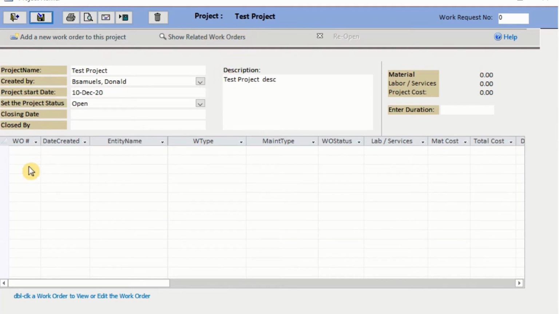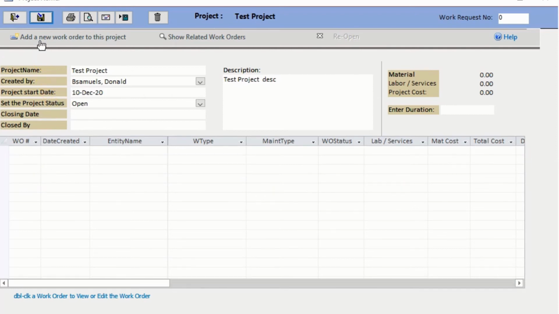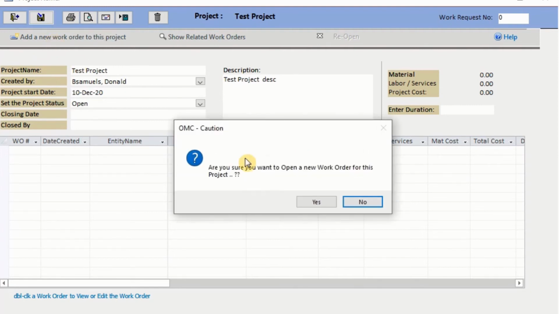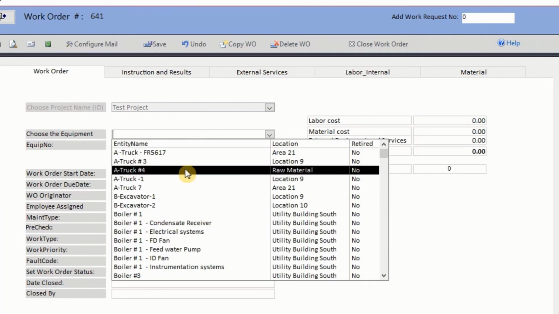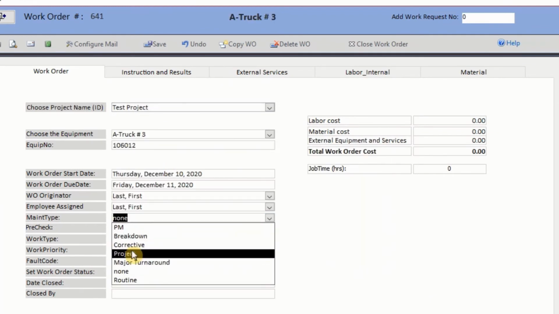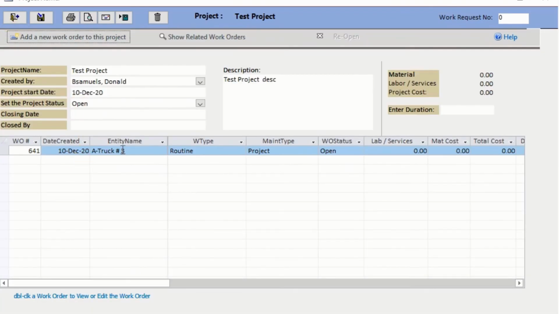Now note that up to this point, all we have done is create the project folder. So the next step is to add work orders to the project folder, and this can be done in two ways. The first method is to create new work orders directly from the project form. So to do this, select Add a new work order to this project to open a new work order. Next, select Equipment from the drop-down menu and change the maintenance type to Project. Next, press Return to go back to the project's form. Note that the new work order has been added to the project. This method can be used to add as many new work orders as needed.